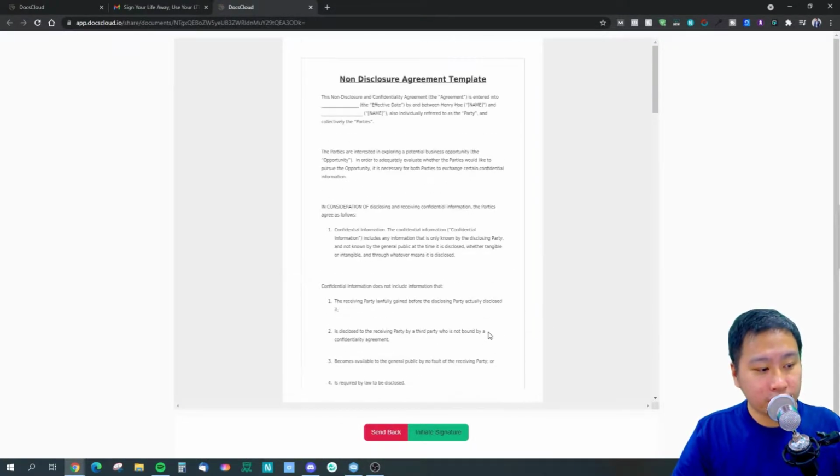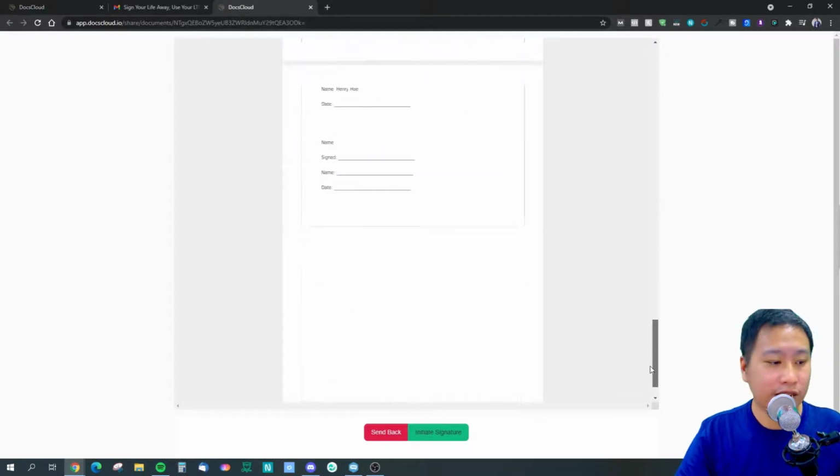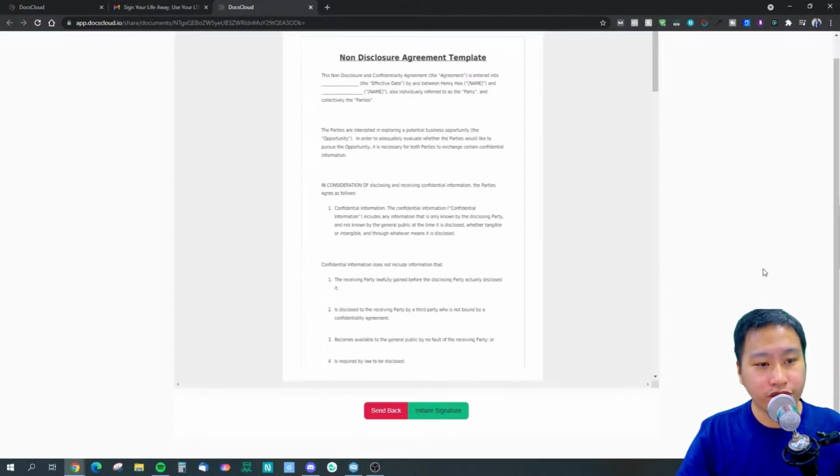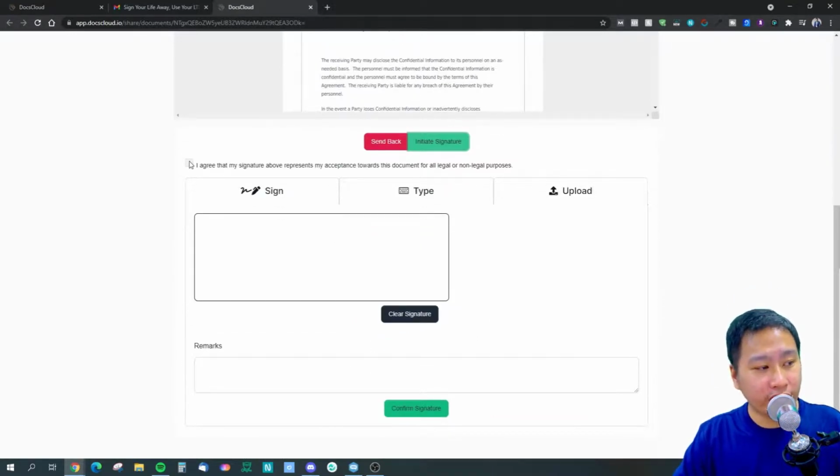Okay, right, so over here, as the signee, I have two options right here. One is to send it back. So that means it could be that I don't want to sign this document. It could be there's some errors in the document, then I don't want to sign this. I can click on send back, or I can click on initiate signature, right? So initiate signature, then I would be able to sign on this, right?